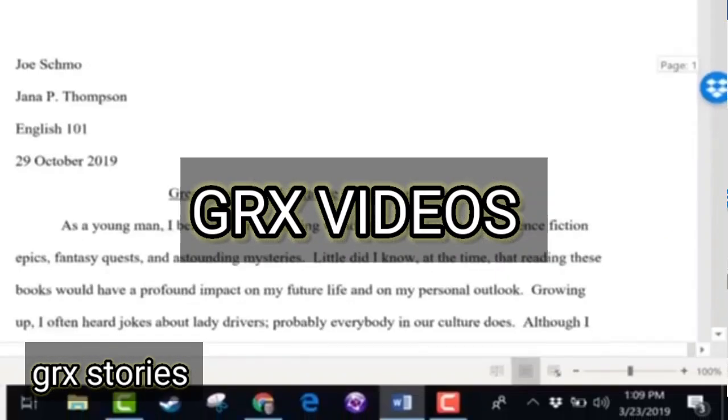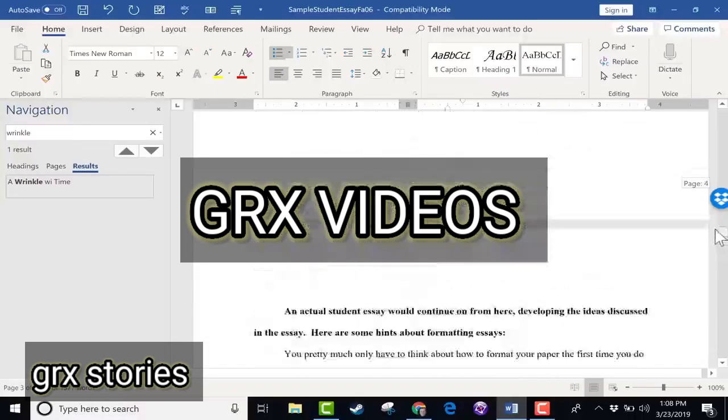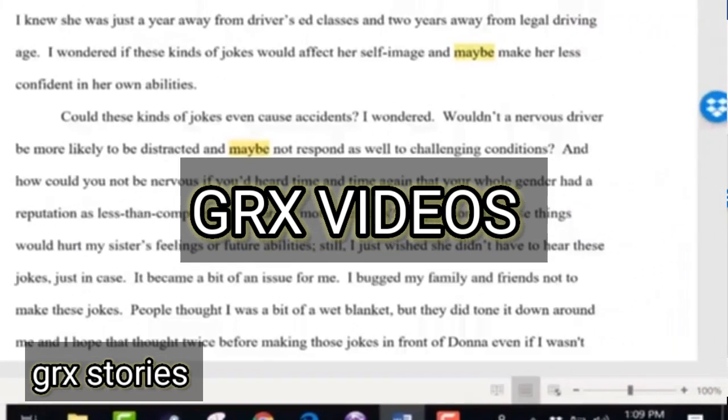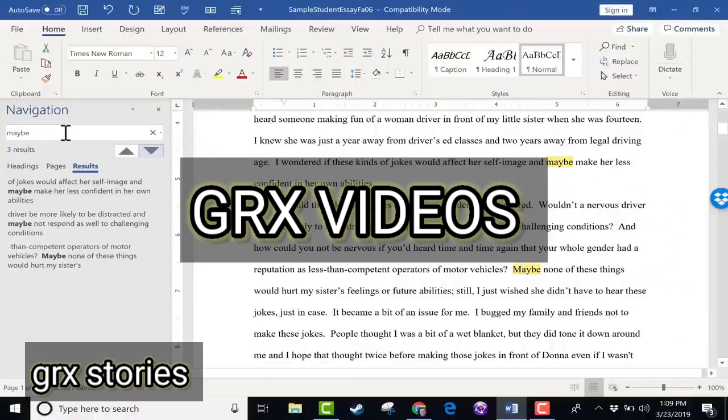You've got thousands and thousands of words, and let's say you've made a mistake. Maybe you've used the wrong terminology in your paper, and you want to find all instances of the mistake. You can just type in the word, and it will identify all of the instances of that word.